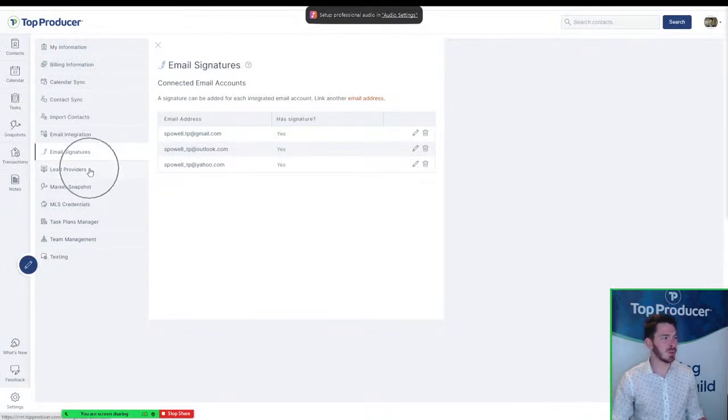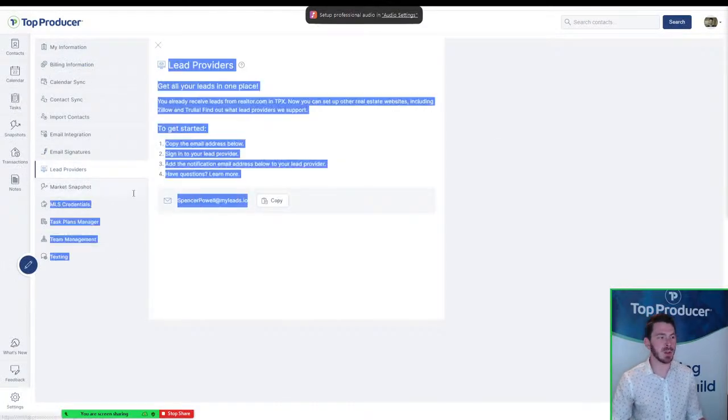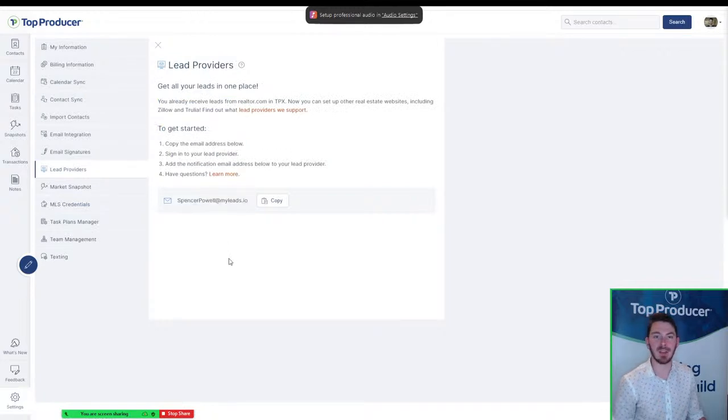So moving down to lead providers. Lead providers is what you will want to use if you're paying for online leads, if you have a website with a contact form, if you have any sort of online lead generation at all, you'll likely want to point this towards your Top Producer CRM using the myleads.io address. So this looks a lot like an email address, but it's not a traditional email. It doesn't have an inbox or something like that. It's basically a lead parsing address.